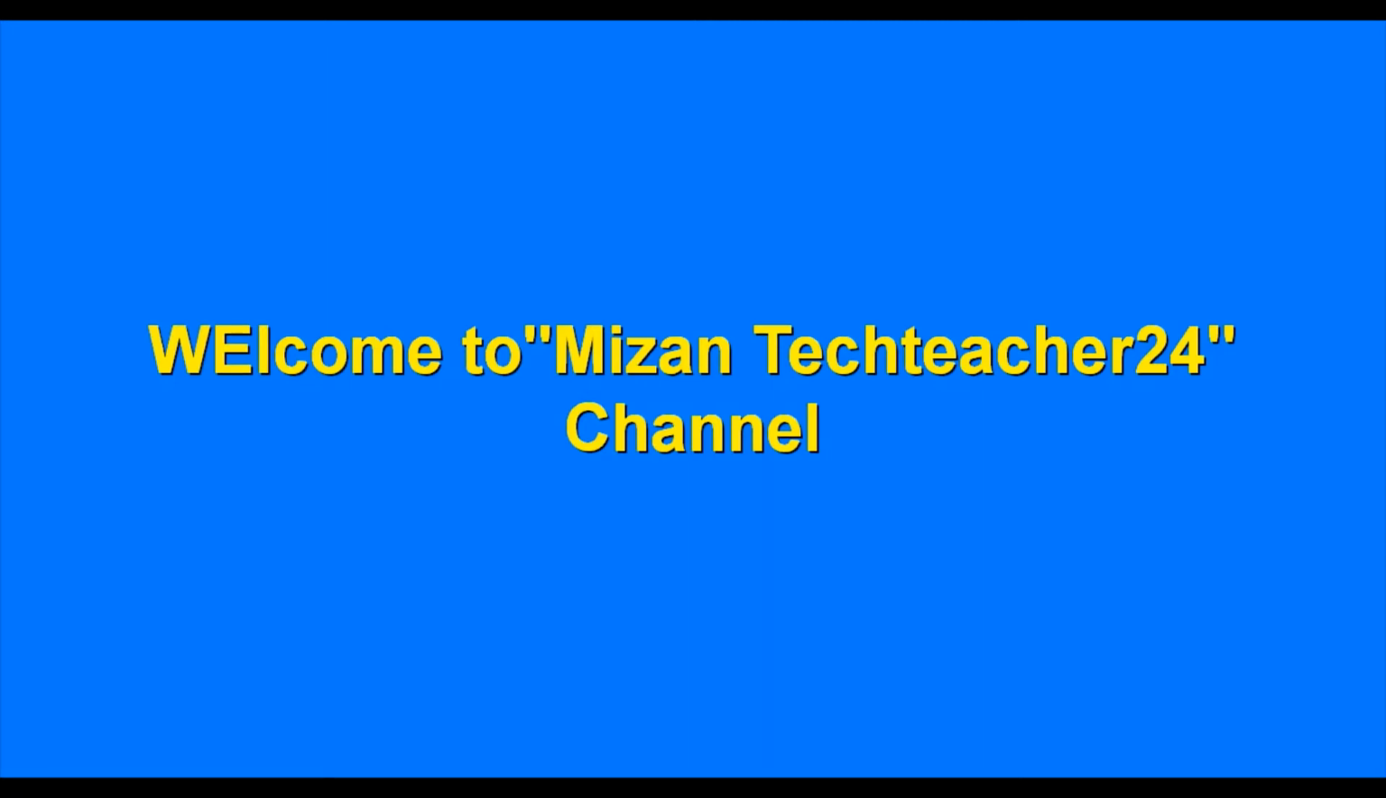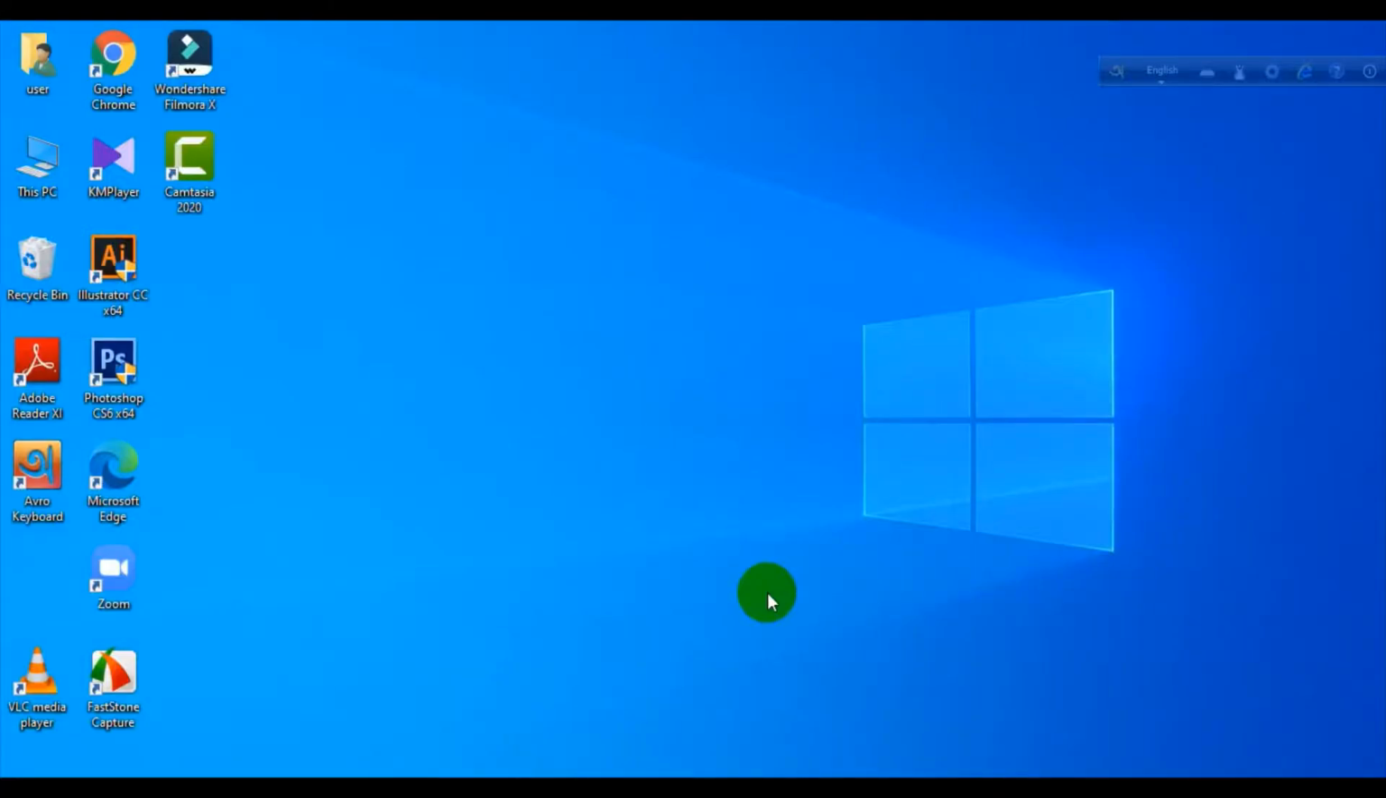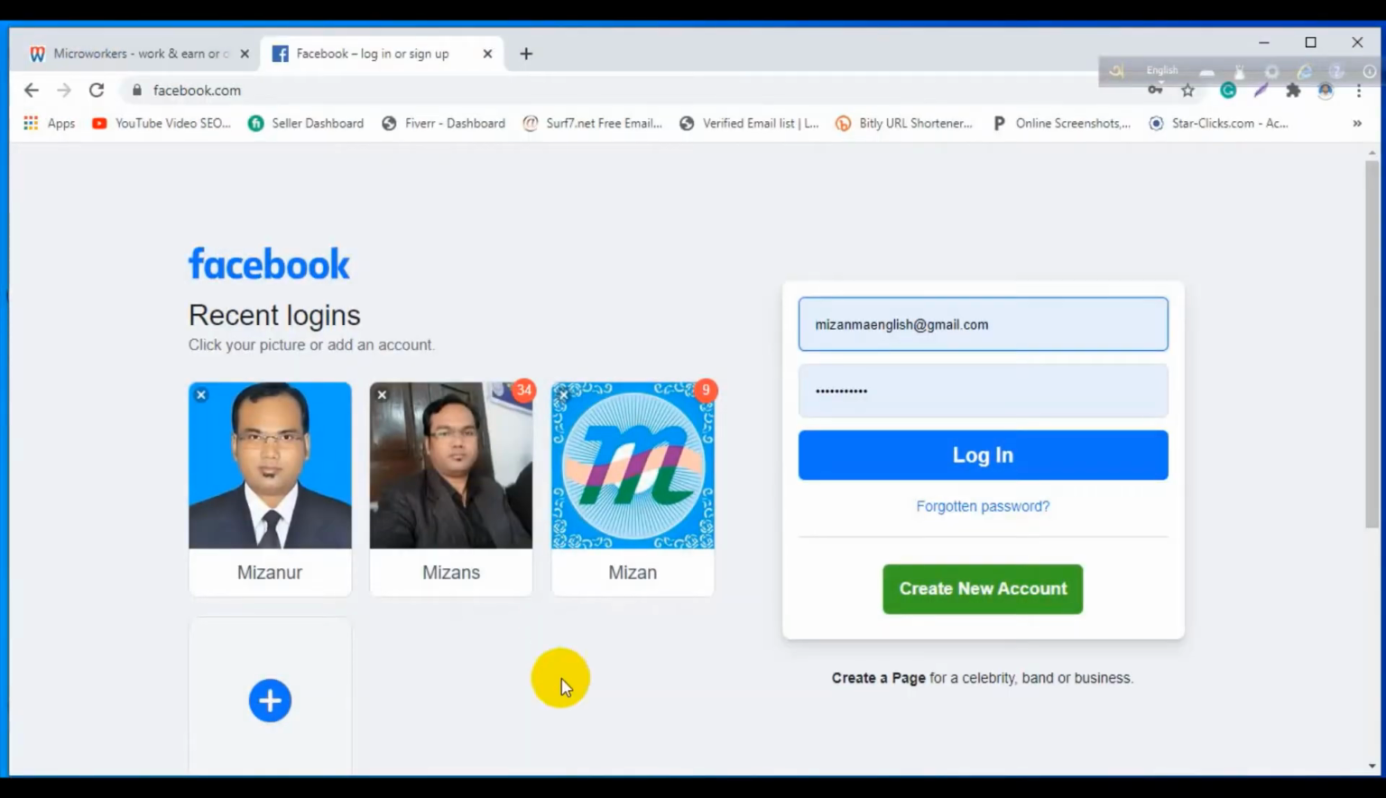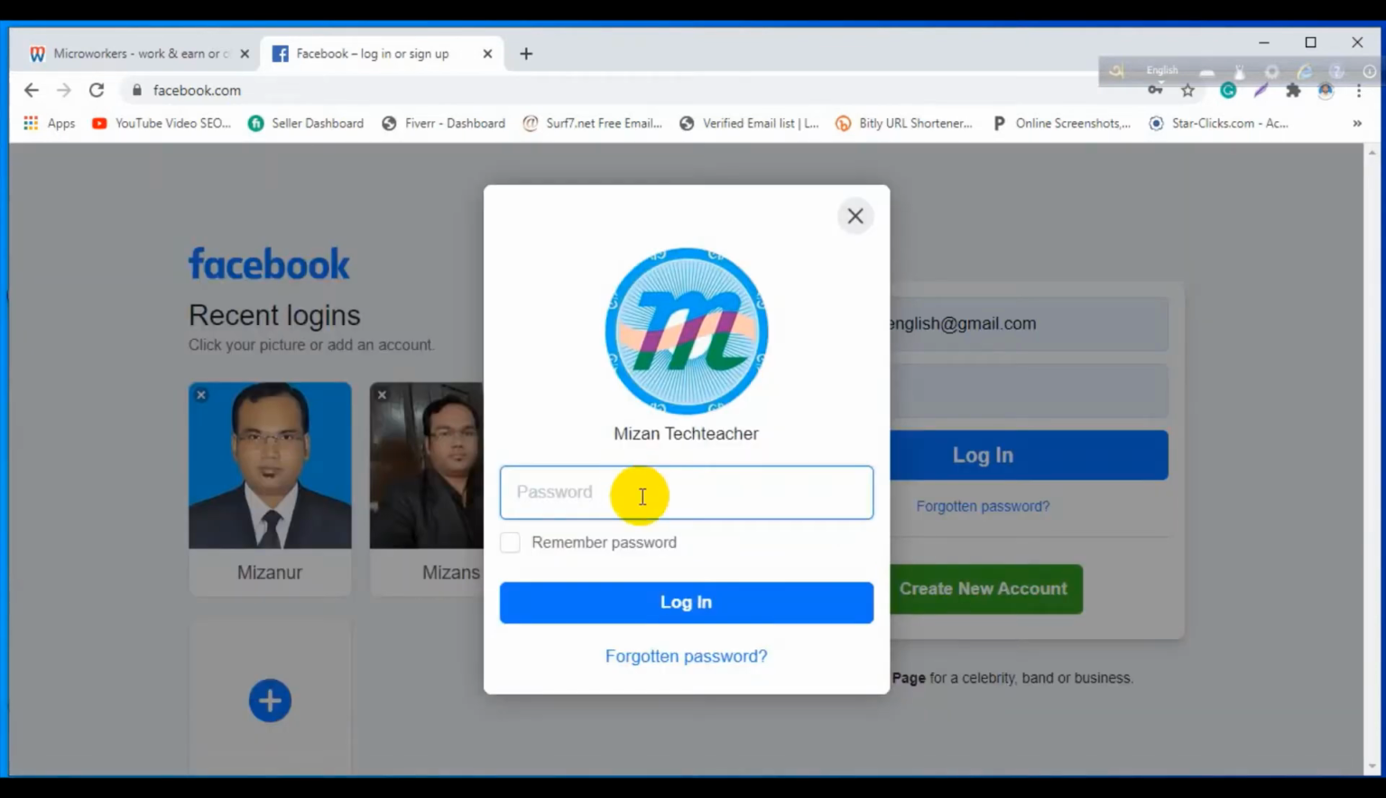Today I am going to show you how you will arrange, set up, and optimize your Facebook business page or Facebook fan page. First, I will select a browser. I use Chrome as my browser, and then I will log in to my Facebook account. You will have to log in to your Facebook account. Here I have 3 accounts. I will log in to my last account, Mission, and you know the process of logging in.